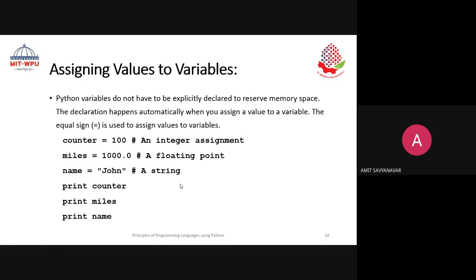Can anyone tell me what exactly is the space reserved? Whenever you use the variable counter, it is assigned the value 100. So for that matter, if there is any integer value that is being assigned to a variable, what is the space that would be reserved? Sir, is it 2 bits for integer? The 4 bit. Okay, what about others? Say 2 bits.